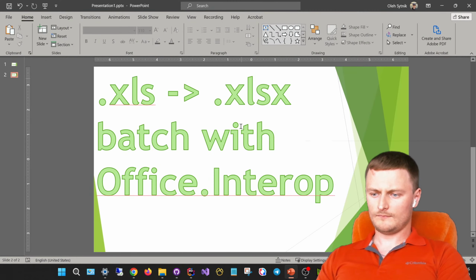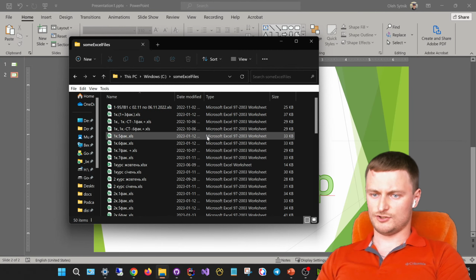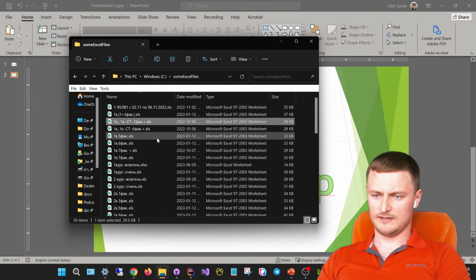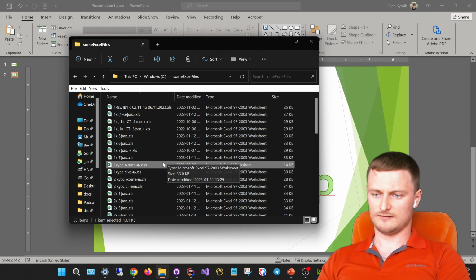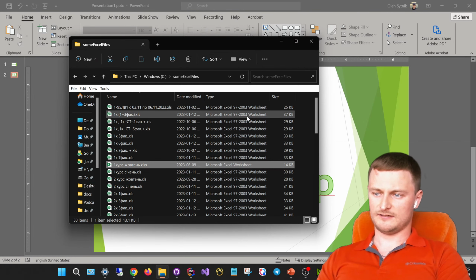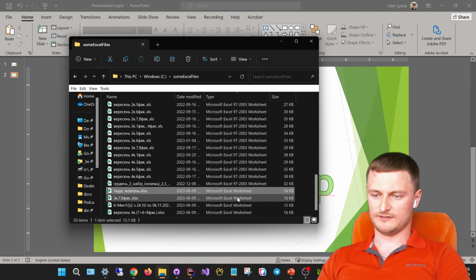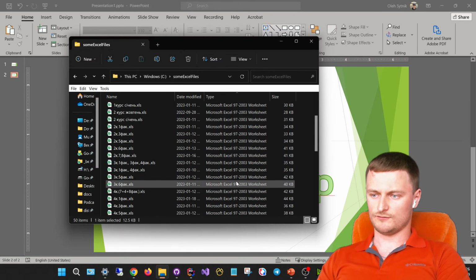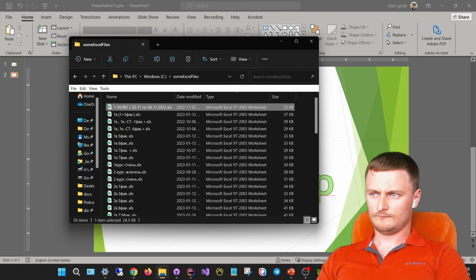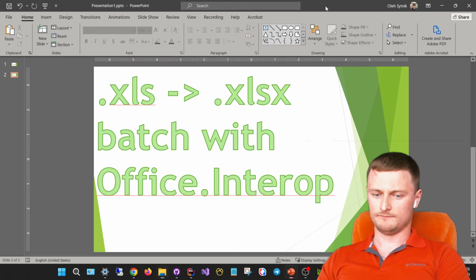First of all, we've got a bunch of mixed files, both XLS legacy ones and xlsx ones, and we have a task to convert the legacy ones to the current format. If we order them by type, we can see that some of these files have the new type, and most of them have the legacy one. So let's start with it.